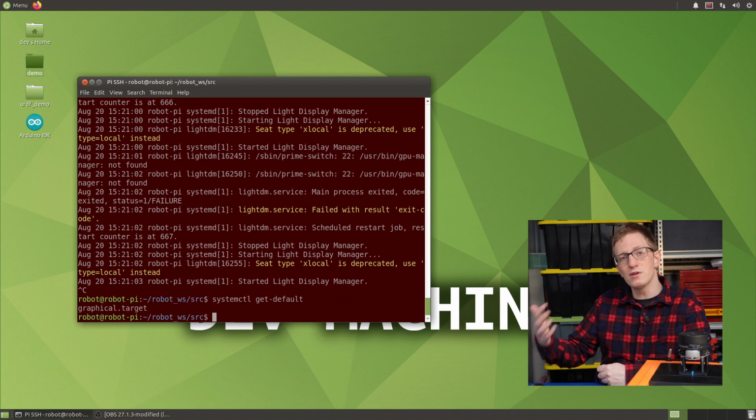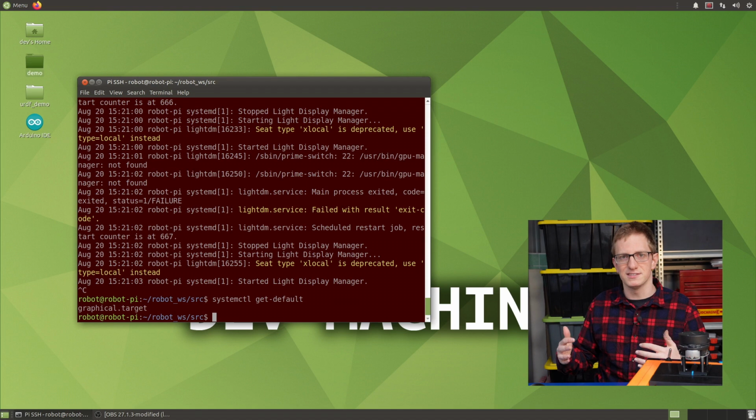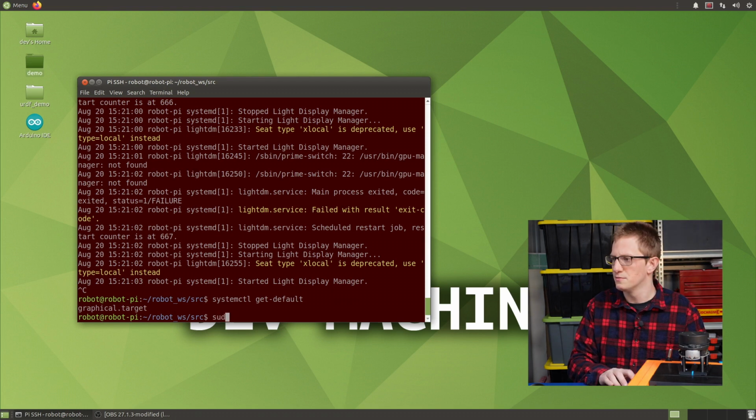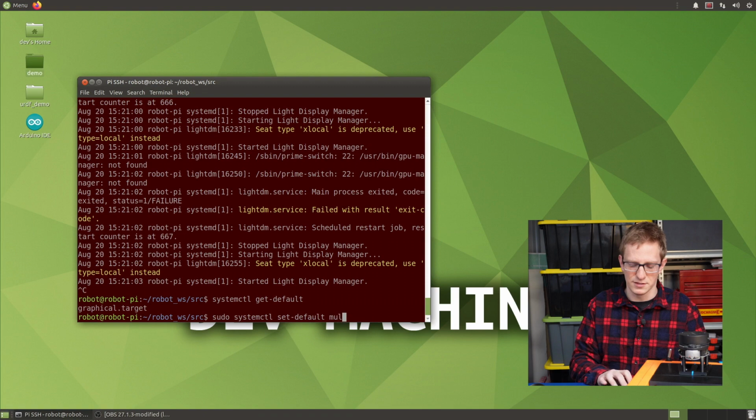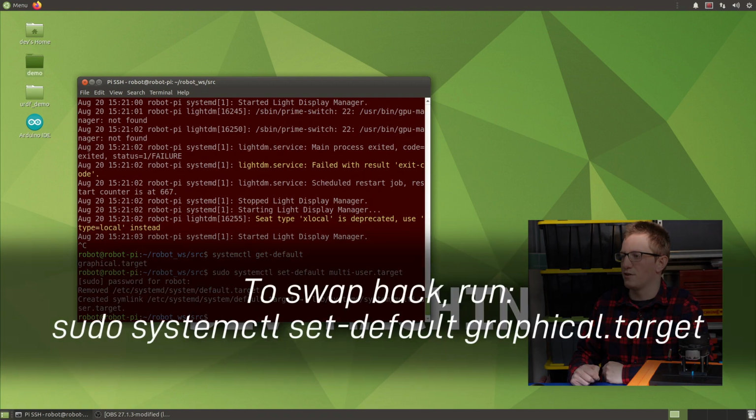Now, when we don't have a monitor plugged in, the next level down is one called multi-user. And that's just the standard level for non-graphical systems. So you can have multiple processes, each being executed by multiple different users. That's just the normal thing. So to set that, we'll type sudo systemctl set-default multi-user.target. And you can see it says created symlink. Now we'll just quickly reboot.